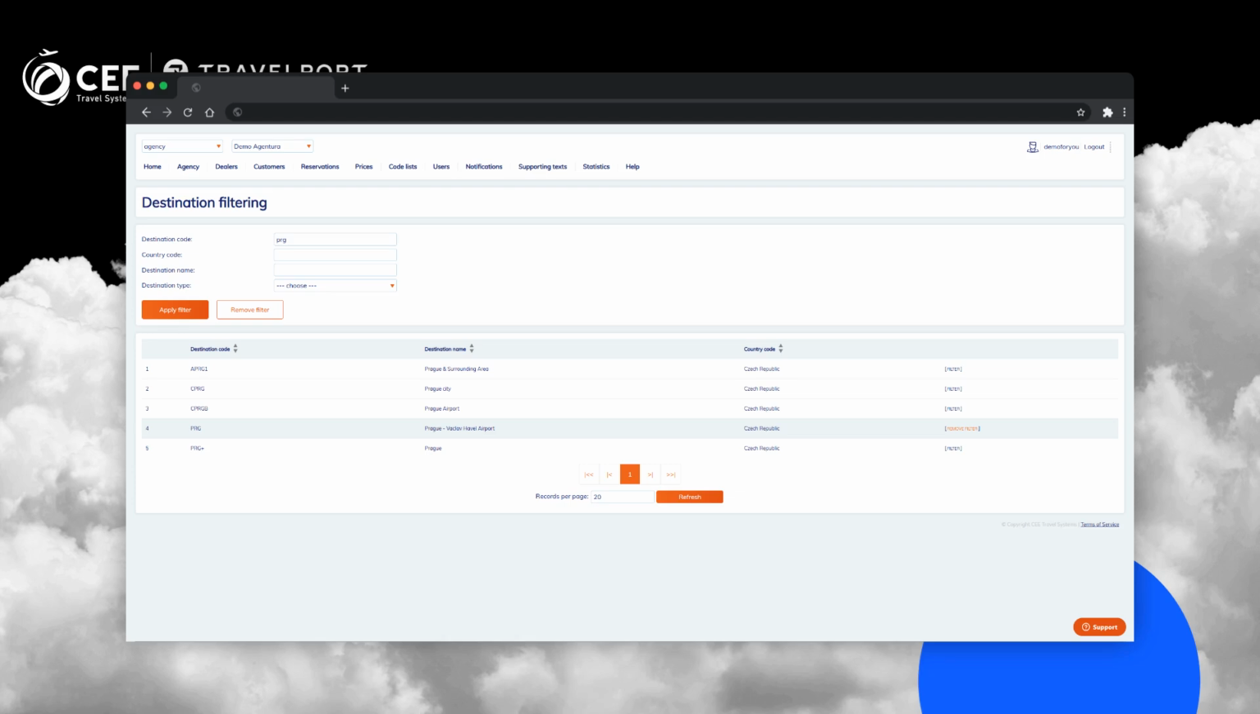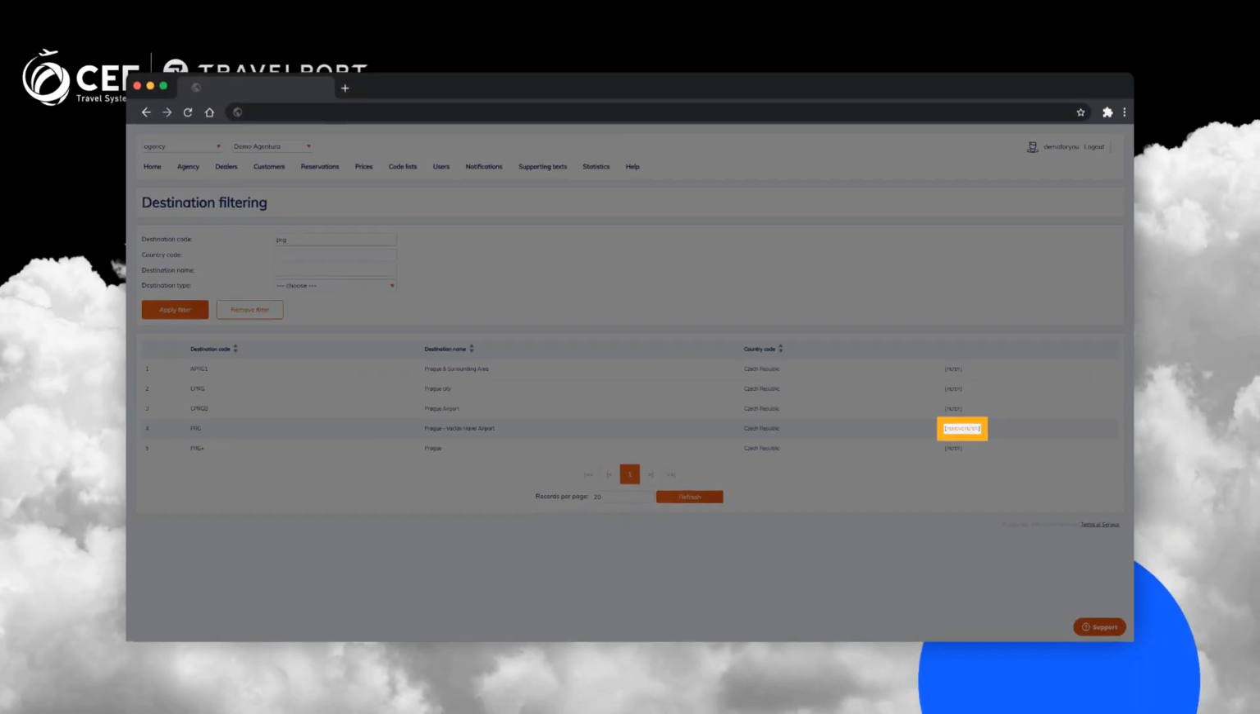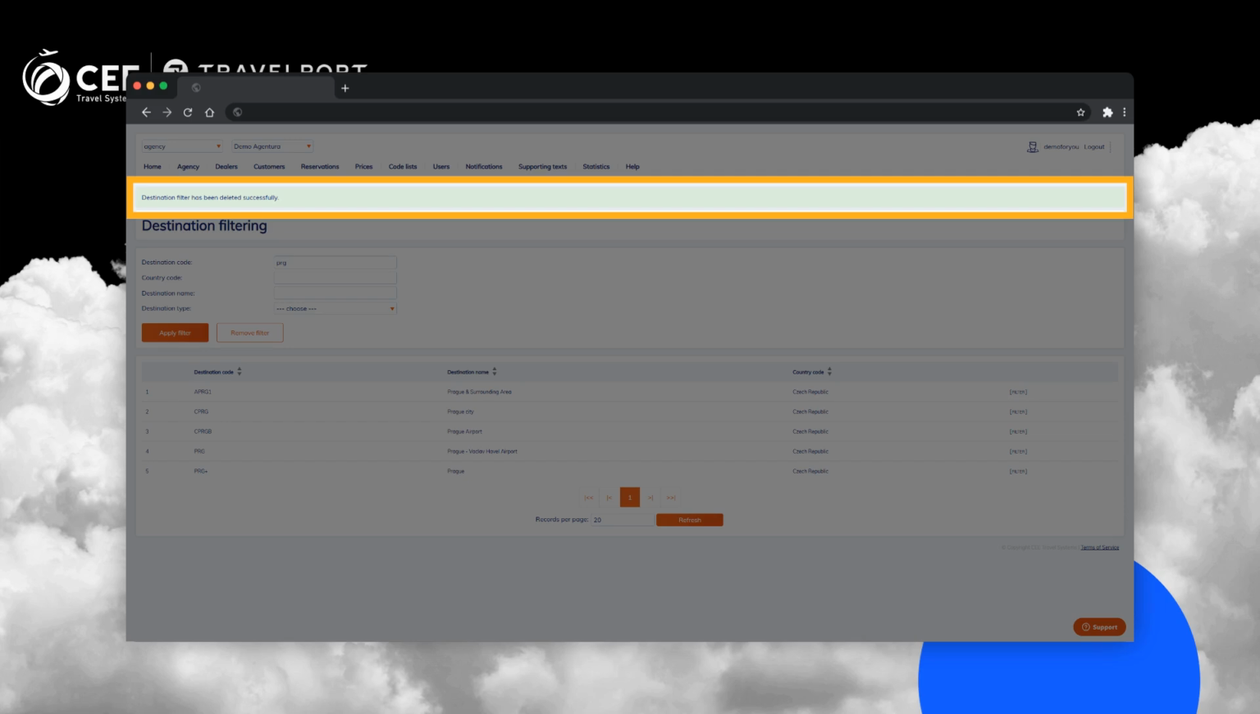To remove the filter, return to your admin console. Simply click Remove Filter to view all available destinations again. The system will confirm that the change has been made, and you'll see that the destination is now uncovered.